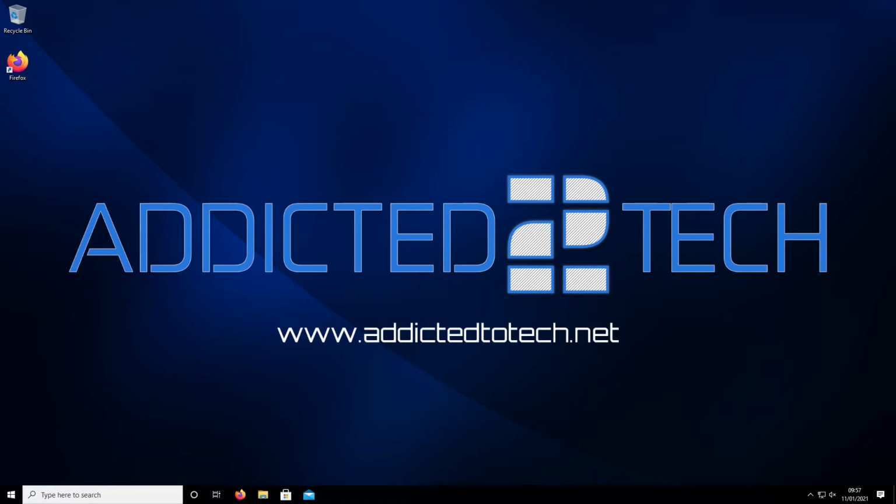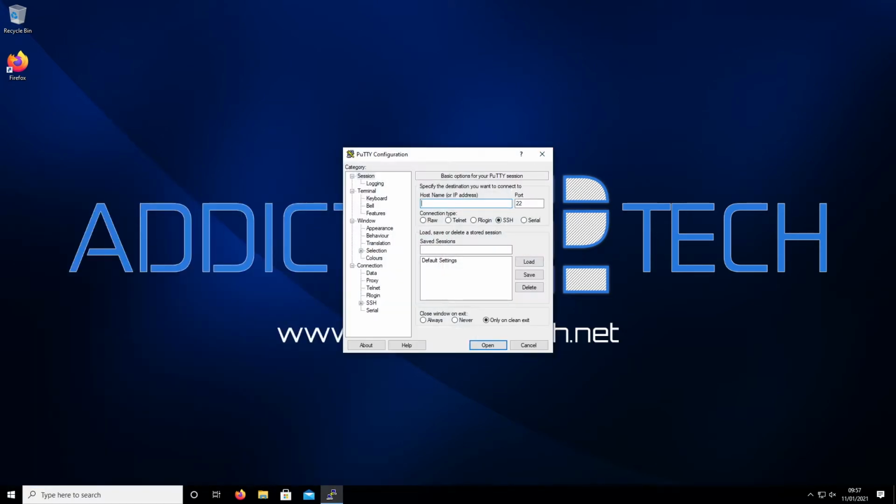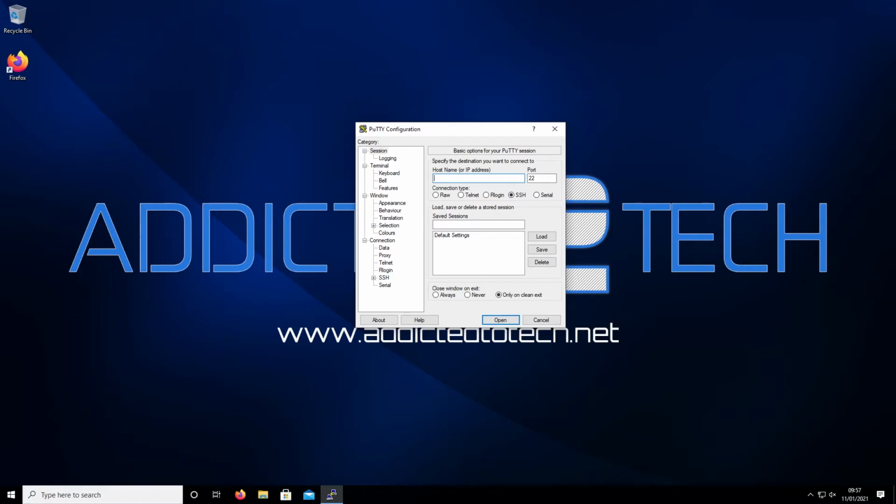Okay, so we're going to get started. Today we are on Windows 10, and we're going to run our PuTTY application to open a terminal. If you don't have PuTTY installed, then you can install it by following the link in the description.